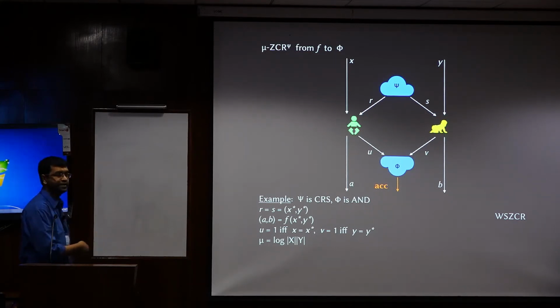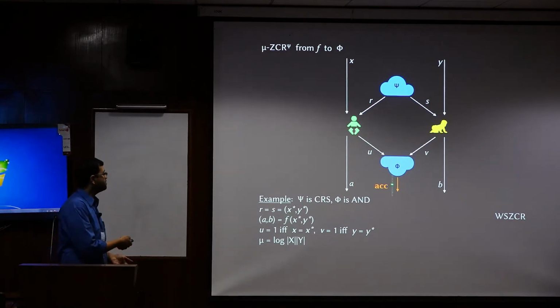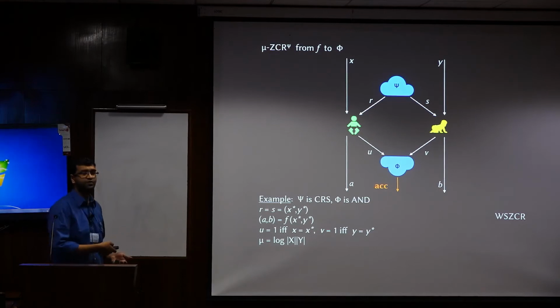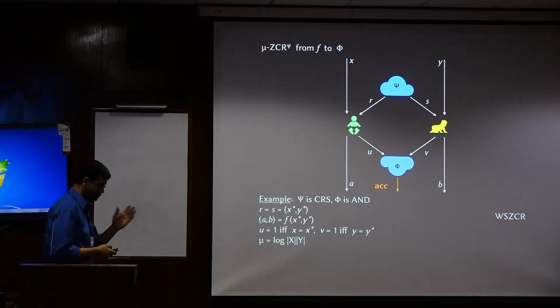It's an AND predicate. Okay, and what do they output? They both just compute f on x star, y star. So if the predicate accepts, indeed what they're outputting is f of x, y. So that's why it's correct.